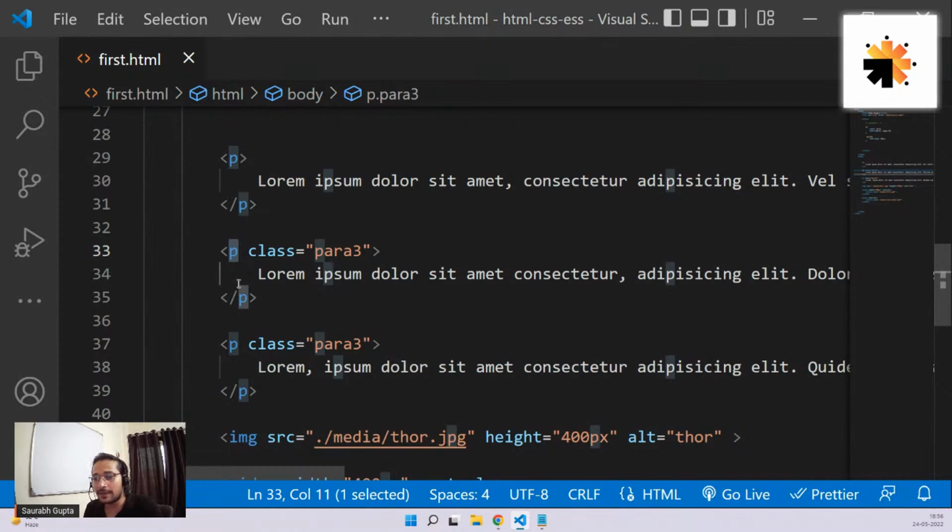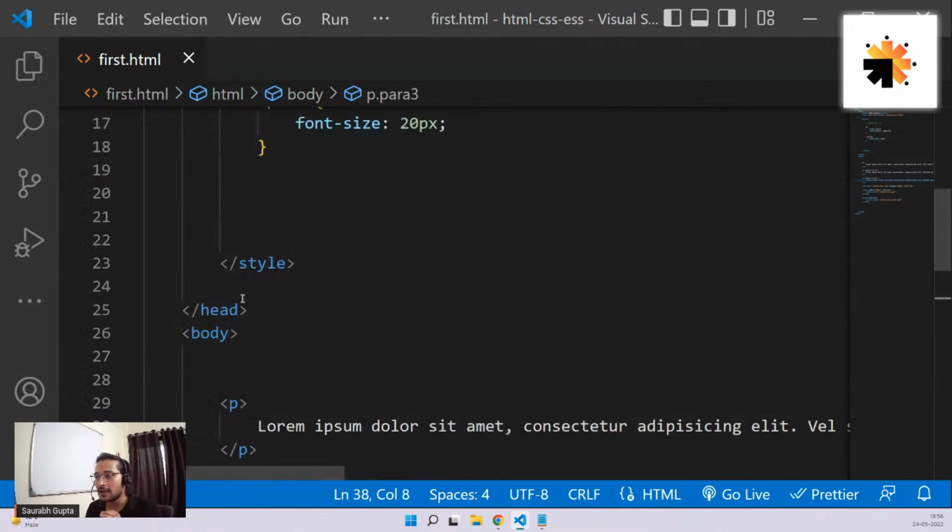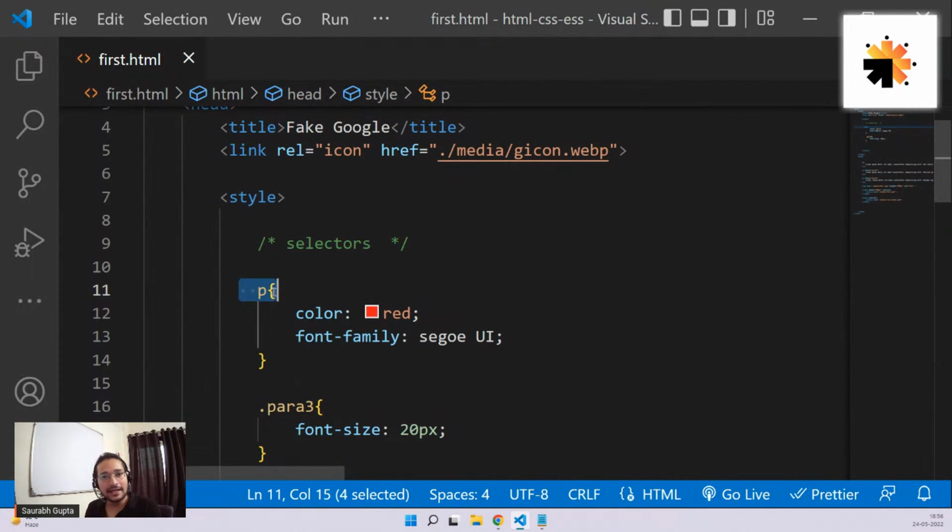Sudarshan is asking, can you please repeat? What do you want me to repeat, Sudarshan? Can you please tell me? See, so basically I said that when you write a tag name, it selects all the tags with that name. Okay guys, I'm repeating, focus everyone.